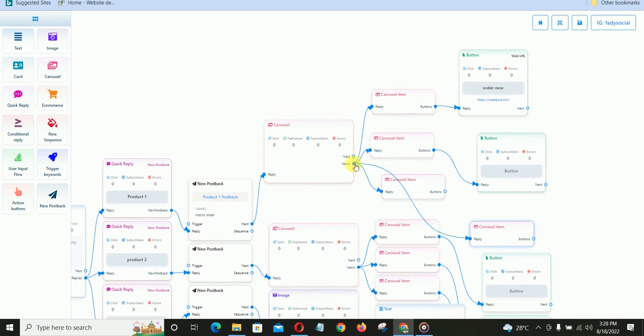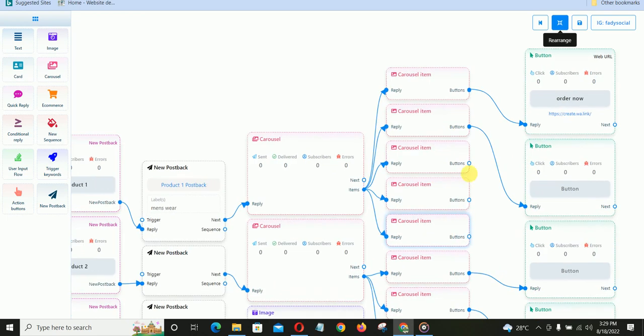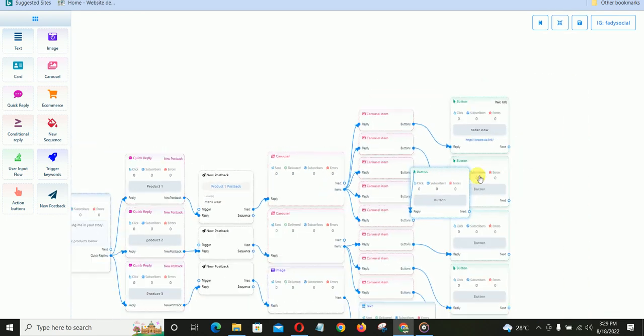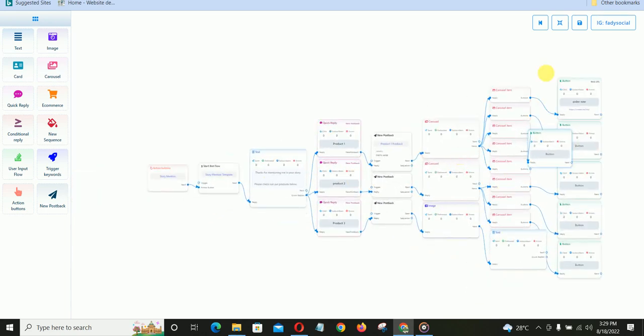Let me draw again. You can see. So if you don't like the arrangement, you can rearrange here. So all these carousels, they didn't lead anywhere, so you can draw this and the button will come up and you will fill the button. So I think with this explanation, you should be able to link your products and send to anyone that mentions you in their story on Instagram.